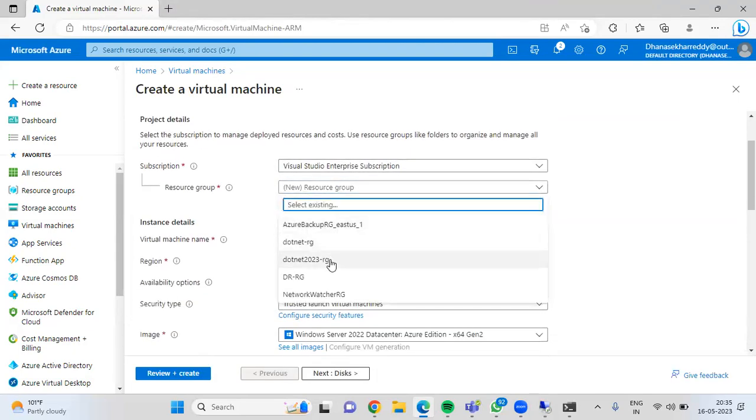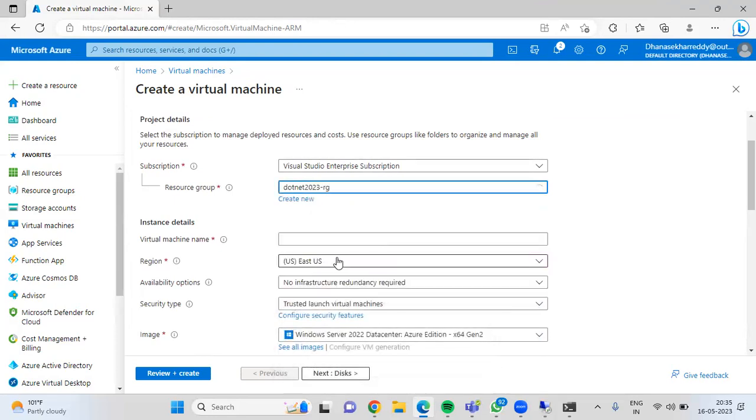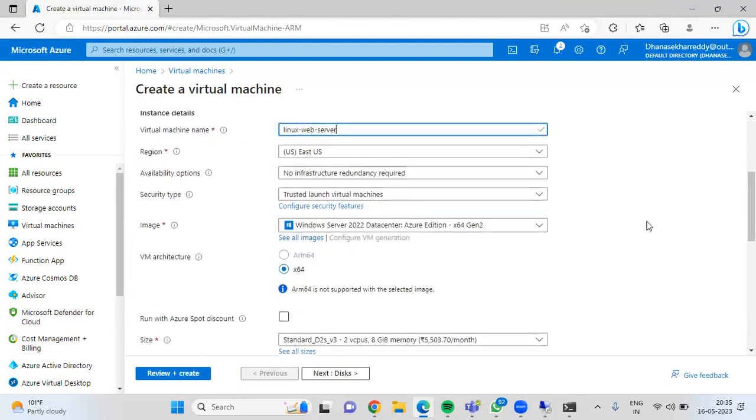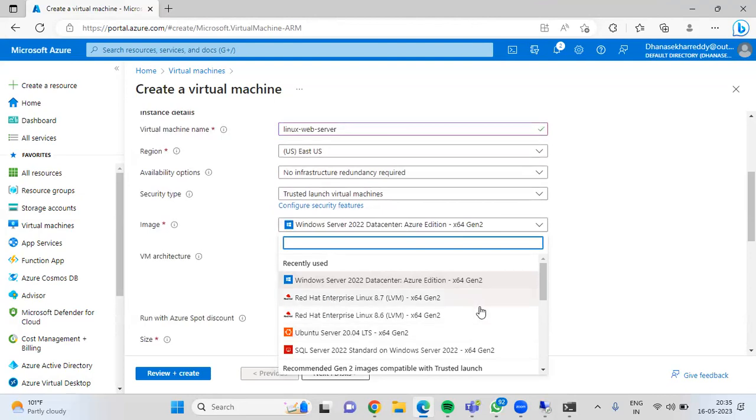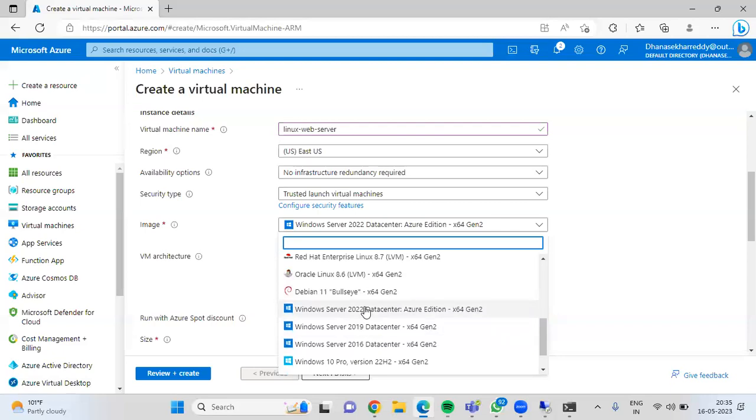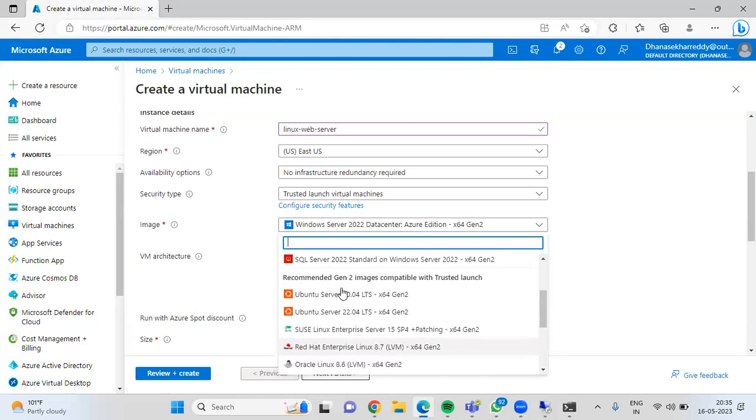Okay, so I am going to use one resource group, anything. Here the virtual machine name I am giving is Linux web-server. The name can be anything, guys. See here you have a list of operating systems. We have Windows Server 2022, Windows Server 2019, 2016. Same if you are coming to Linux, we have Oracle Linux, Red Hat, SUSE, Ubuntu. I hope you know the different flavors of Linux.